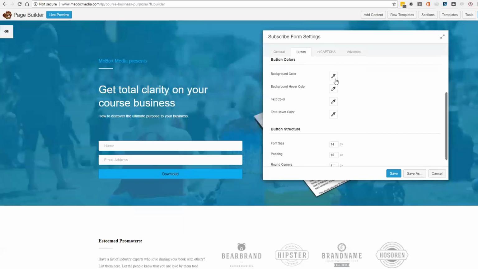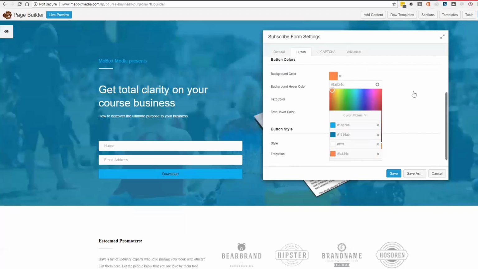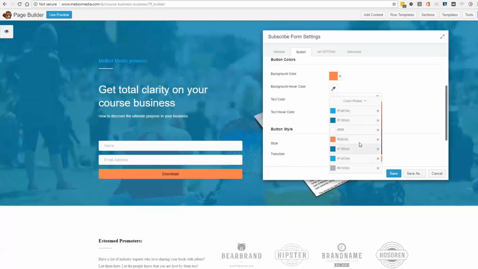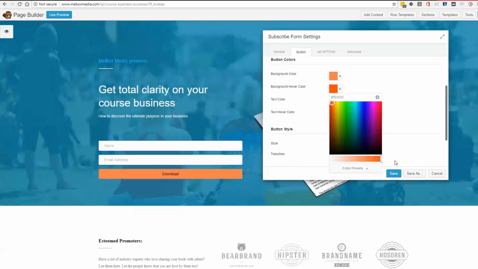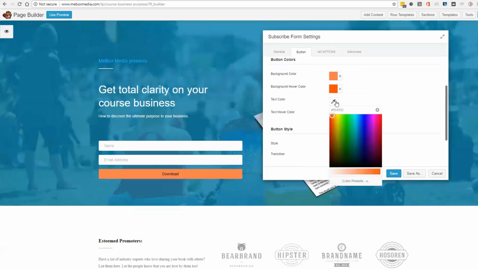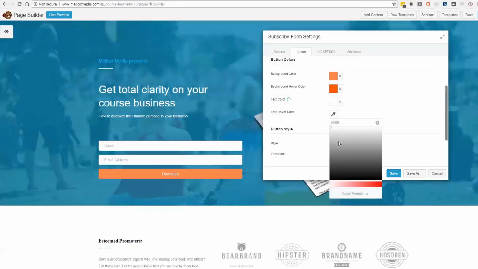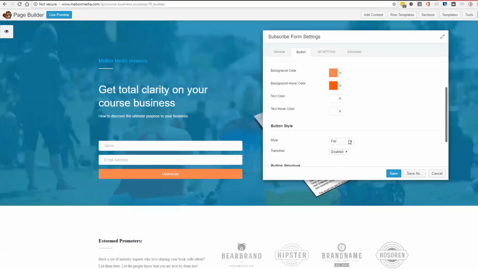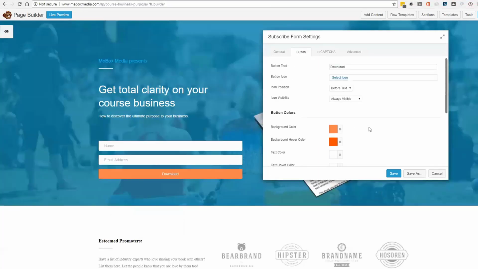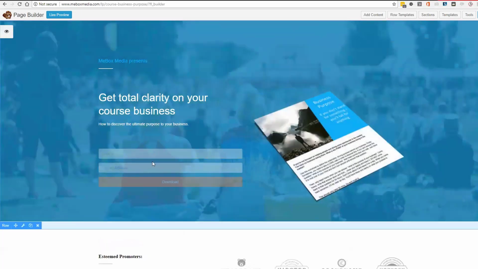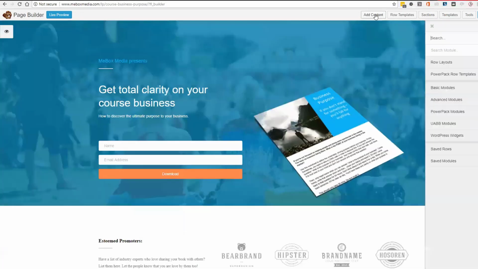Background color is probably want something. Yeah, there we go. There's the orange. And this is another thing I like with Beaver Builder is that for the hover, I can then just slide that all the way over to the dark. Text color is going to be white. That's fine. Style flat. Yeah, disable round corners. That's fine.